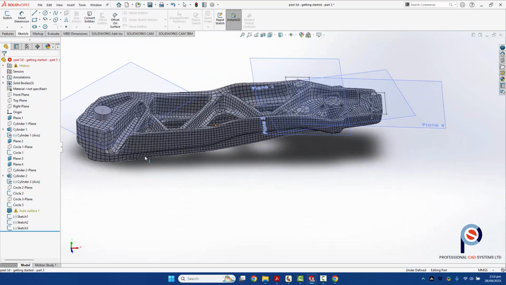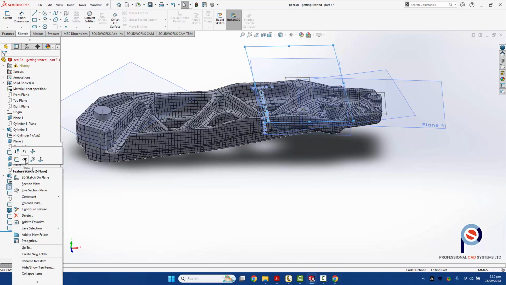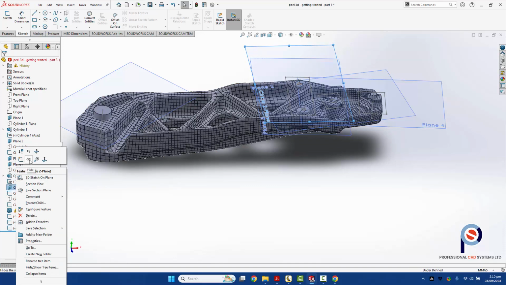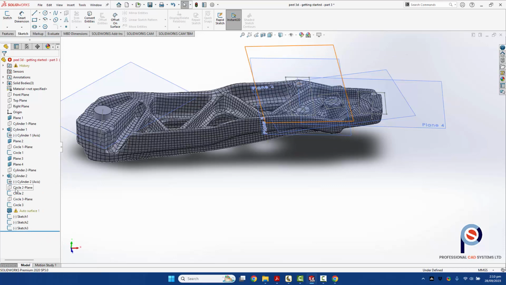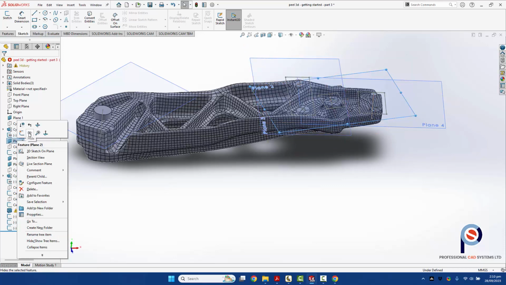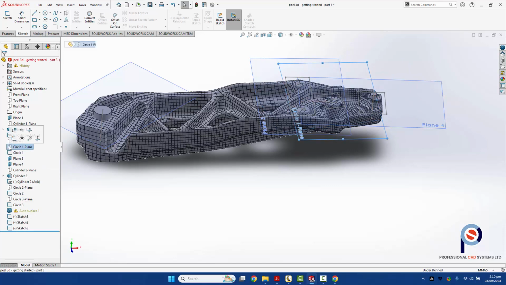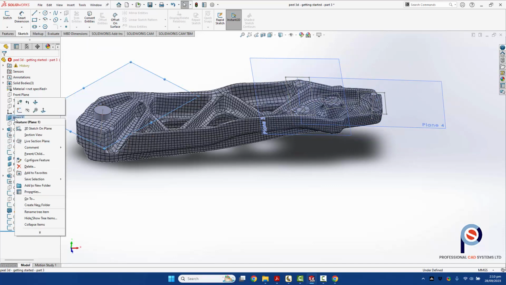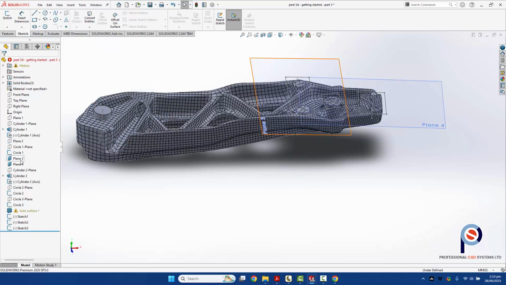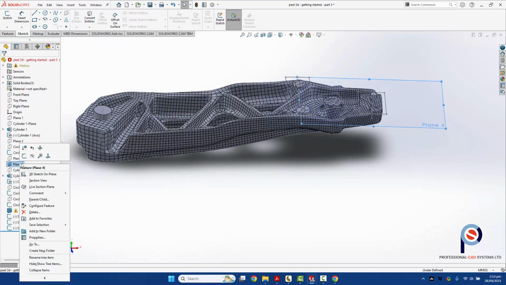I can then go ahead and just turn off the visibility of these planes. So I'm just going to right click and hide them. Yeah, we'll go plane 2, hide. Plane 1, we can hide. Yep, just hide those.